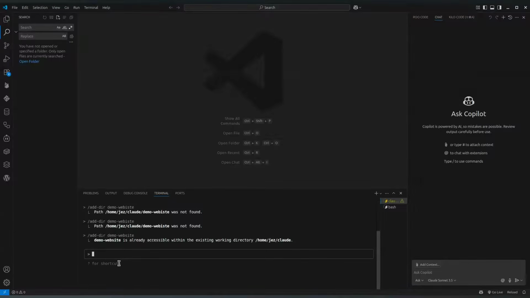Now, if we do, was it Shift Tab? It cycles between the options. This is sort of like the mode that it's in. So with Shift Tab, we go to plan mode or the shortcut or auto accept edits. So I want to do plan mode.